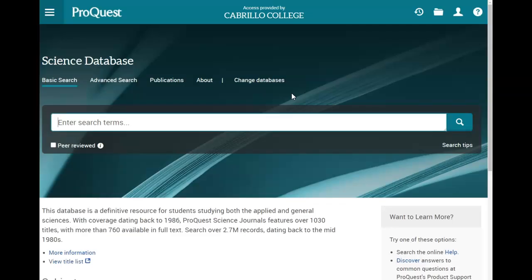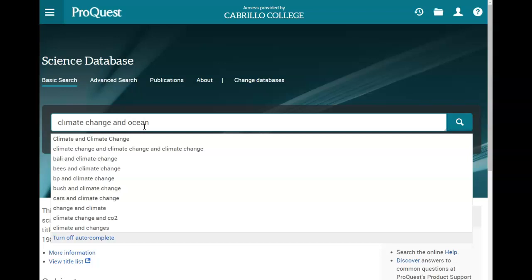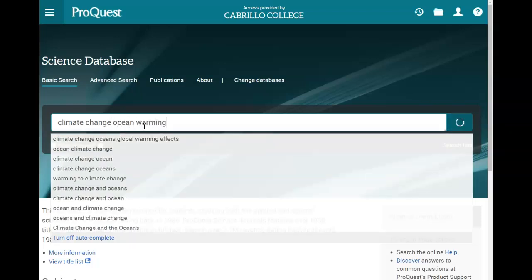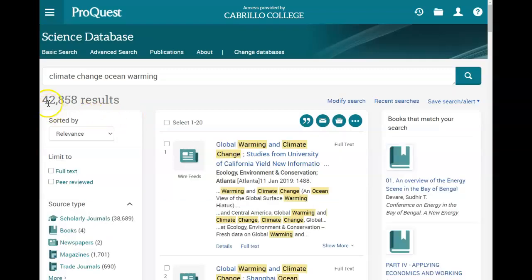Once you get to the science database, you can go ahead and enter terms in the search box. I'm going to put in climate change and ocean warming. And we get about 42,000 results.